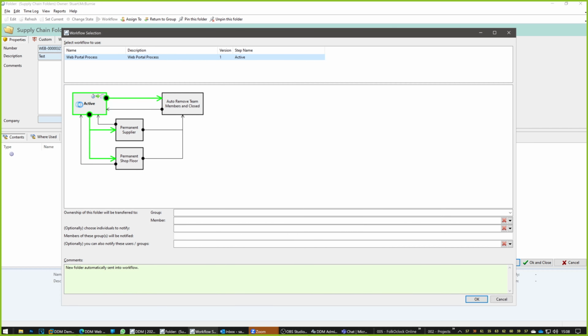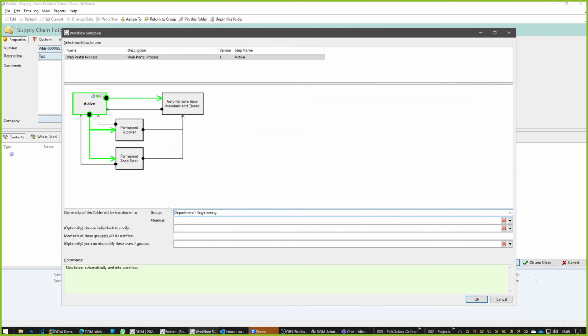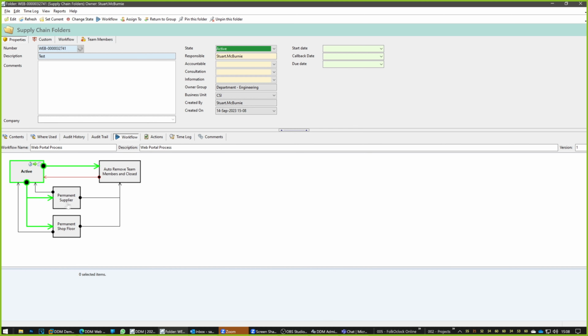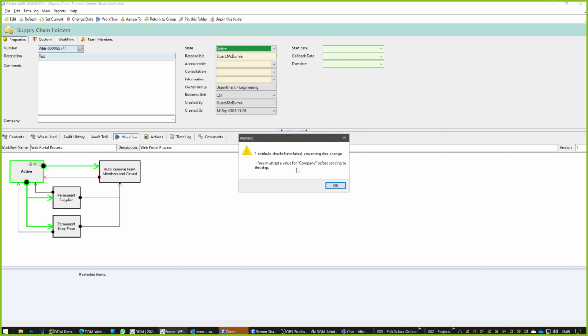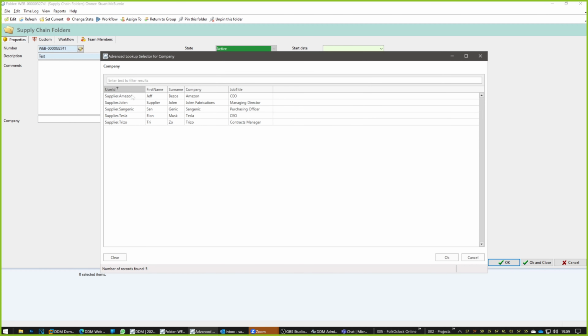You must select an owner. I've got a simple workflow here. It's active, permanent supplier, permanent shop floor, or remove team members. I'm going to keep control of this as a member of engineering, and this is now sitting in a workflow, and I want to make this a permanent supplier folder or a permanent shop floor folder. For a permanent supplier, I've added a condition here that says you have not filled in this company attribute.